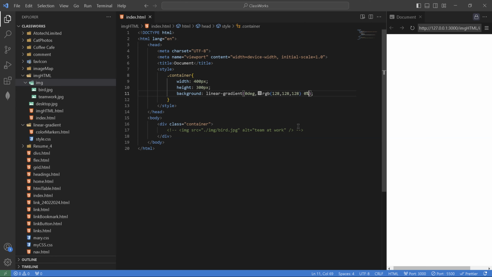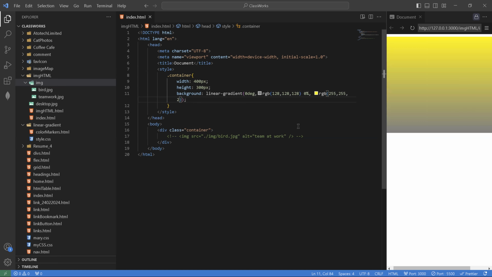Yes. Okay, so then the next color is white. That one is very simple. Just make it 255, 255, and 255. Right.